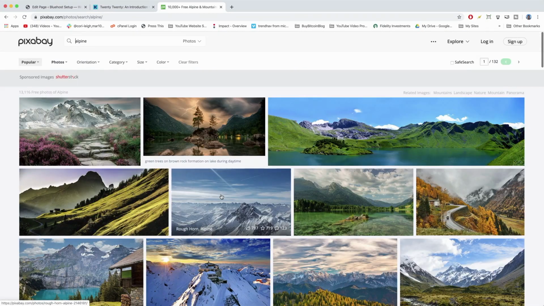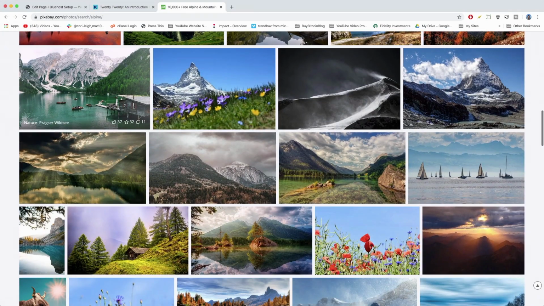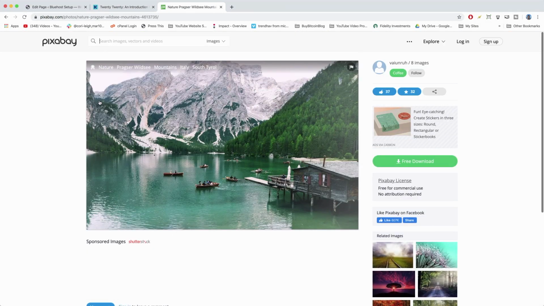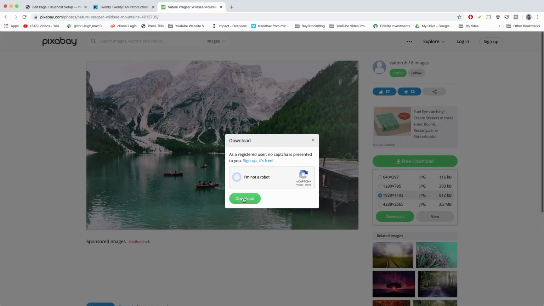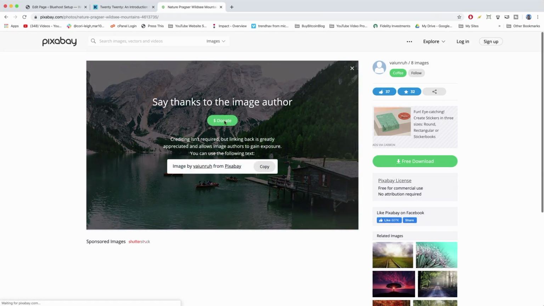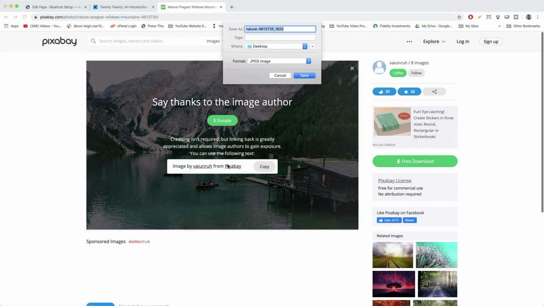So why don't we try this image right here of the boats? I think that's super inspiring. Once you find an image to use, you can just click on free download, choose the size, so 1920 is big enough for us, and download. You're not a robot, and download. You can also donate to the author if you'd like, or follow these instructions right here to give credit.